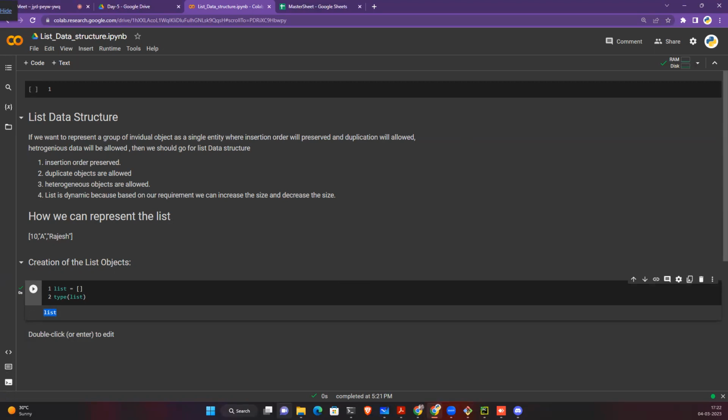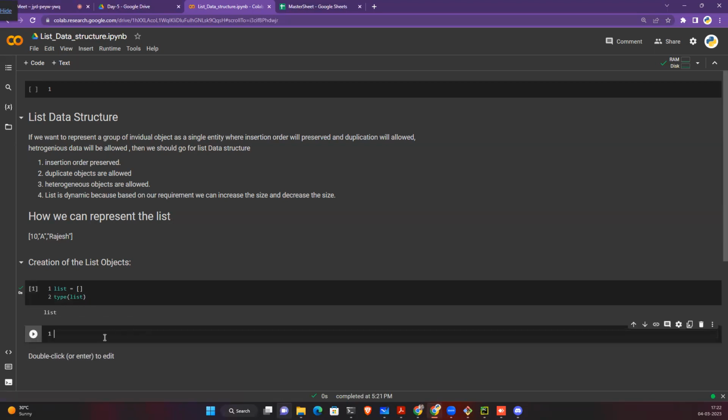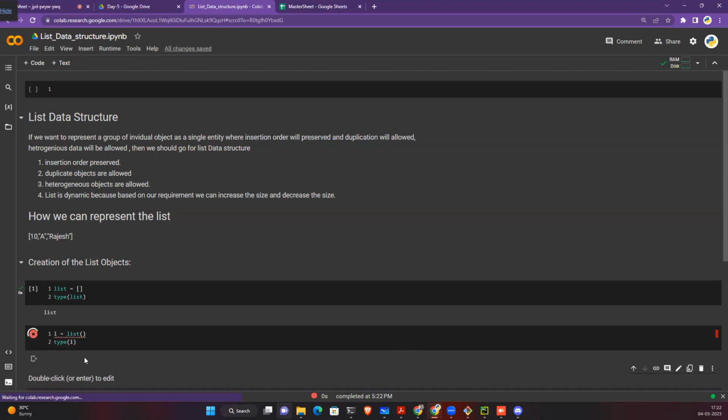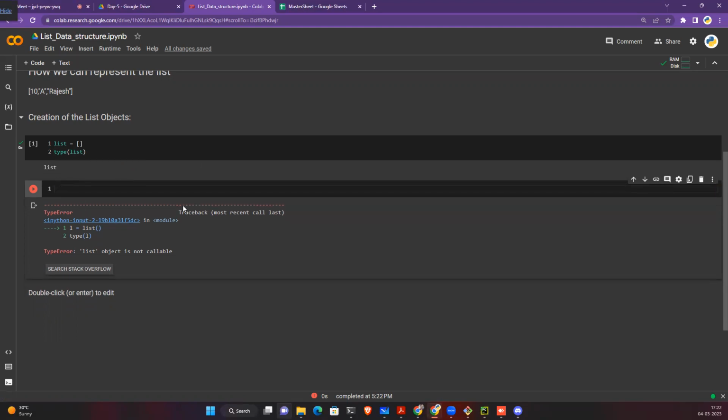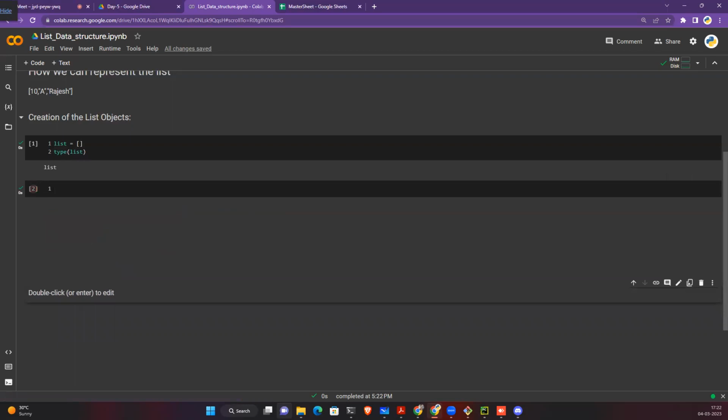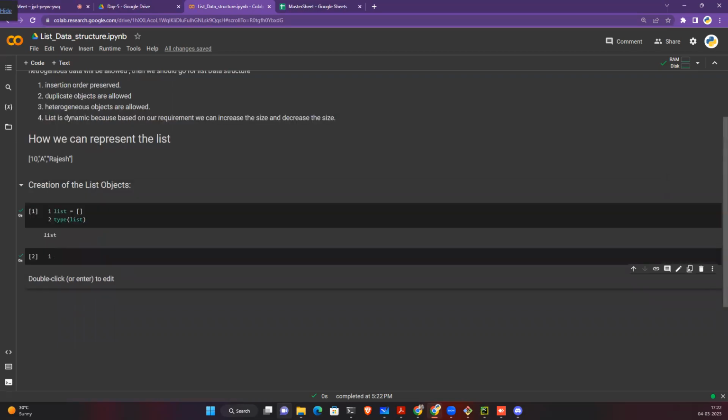So a list can be represented like this. And also you can create a list like this as well. Let me show you that part as well. Control and D. So a list can be represented like this as well. L is equal to list and type of L. Just a minute. Okay, so this part is something different. Wait a minute. So we understood how we can create a list, right?